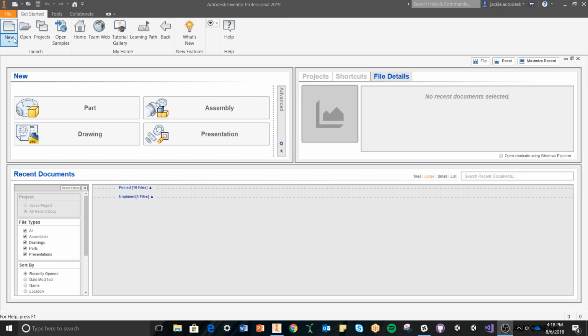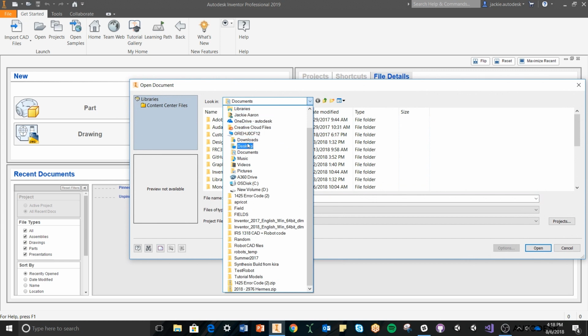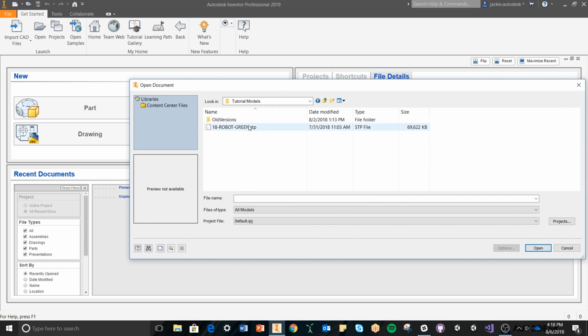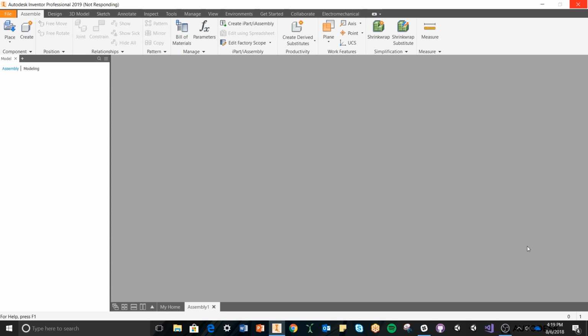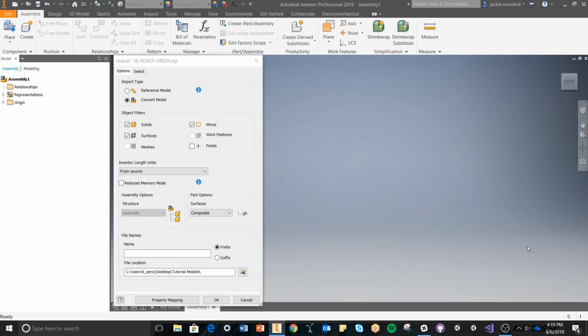Once you're there, click on New, Import CAD File, and navigate to your step file and open that. Once you open your step file, a prompt will pop up that will ask you to convert it to an Inventor assembly file. Click OK and convert it.